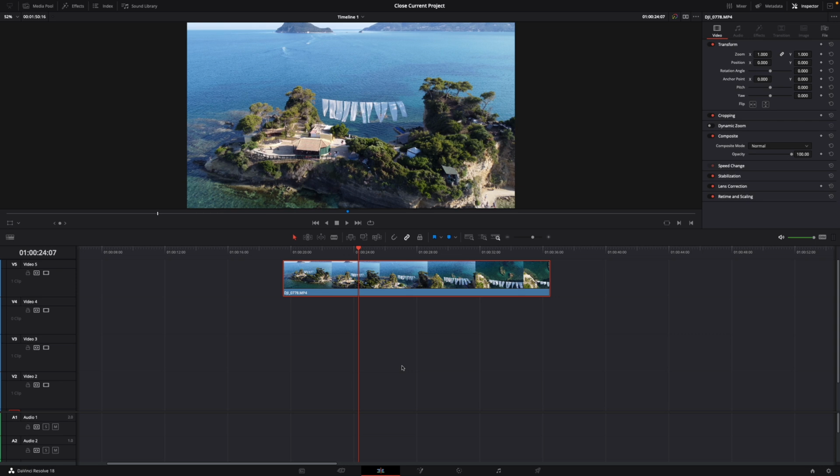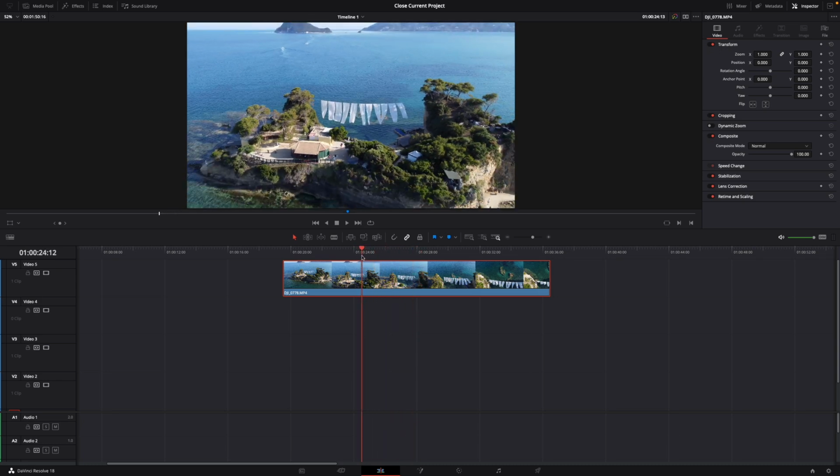Today I will show you how to add subtitles in DaVinci Resolve 18. For this I have my clip right here, and let's say I want to add subtitles to this clip.